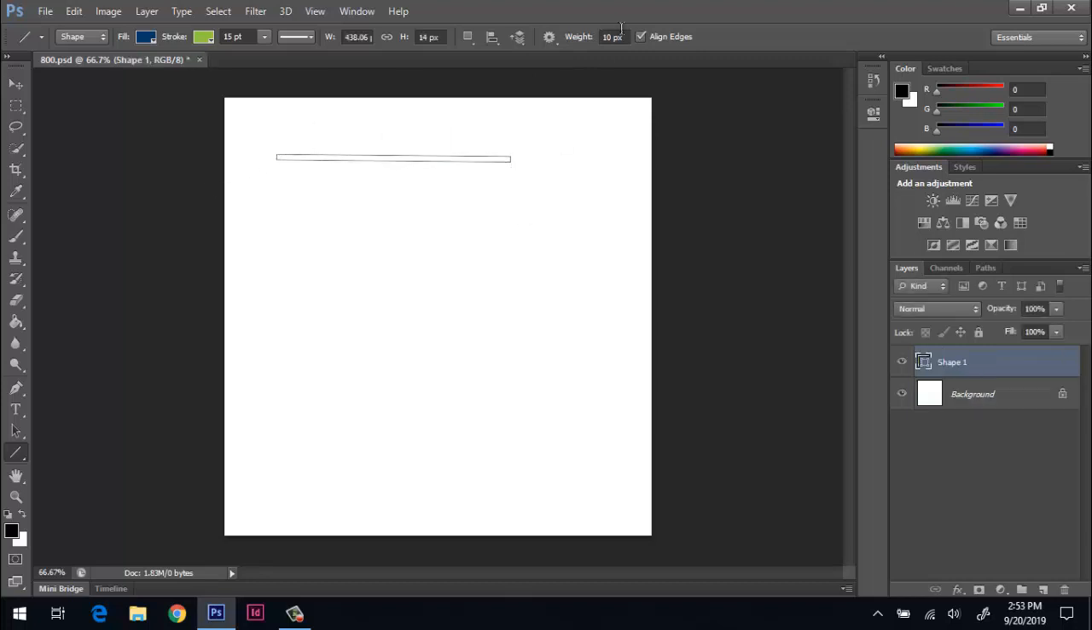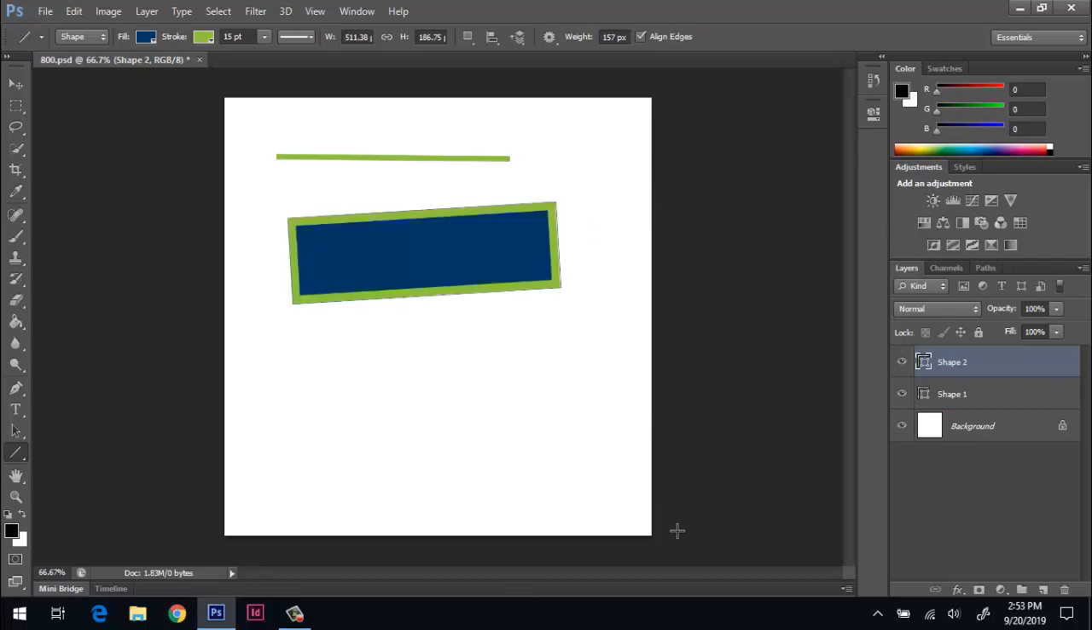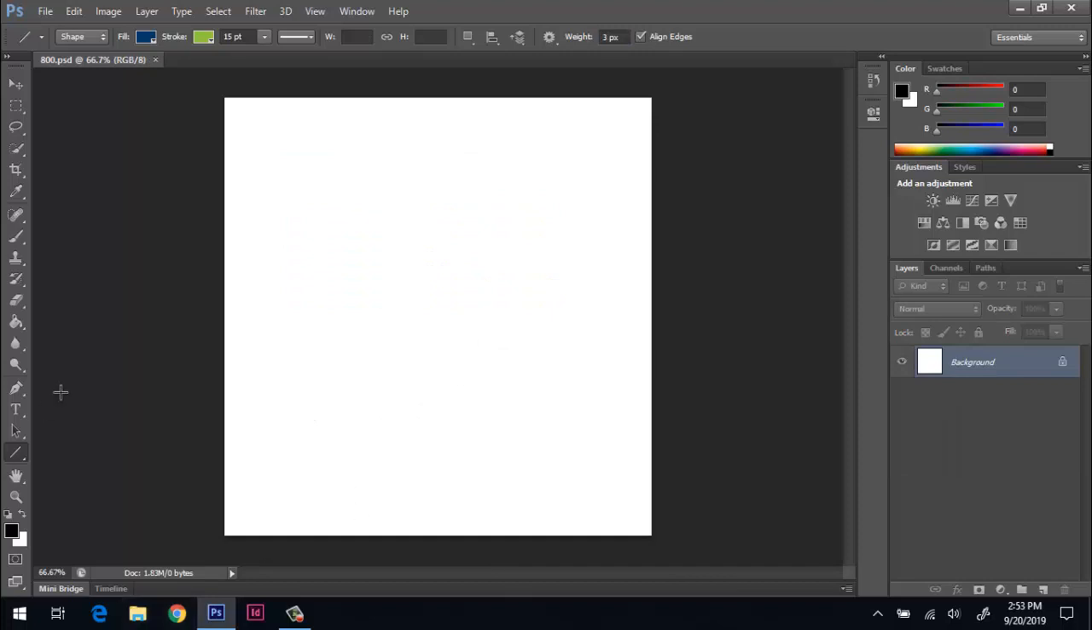So this is a 10. Let's make this kind of large, almost looks like a rectangle. And obviously the lower the number, so if I take it down, say to a 3, there's a 3 pixel line. And last we have the custom shape tool.